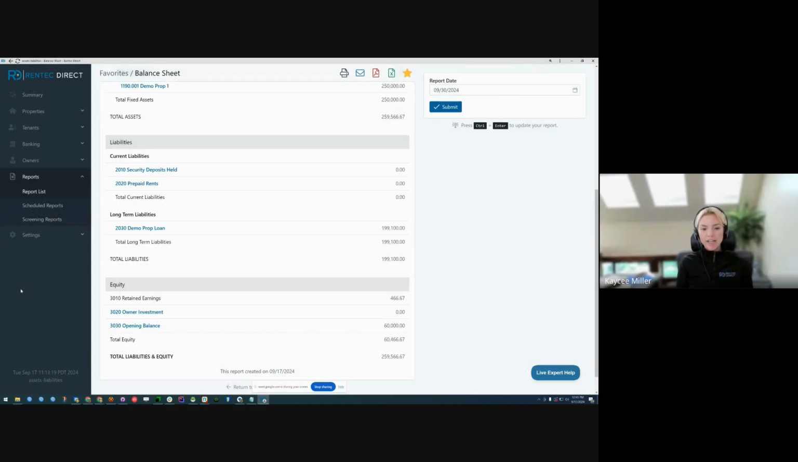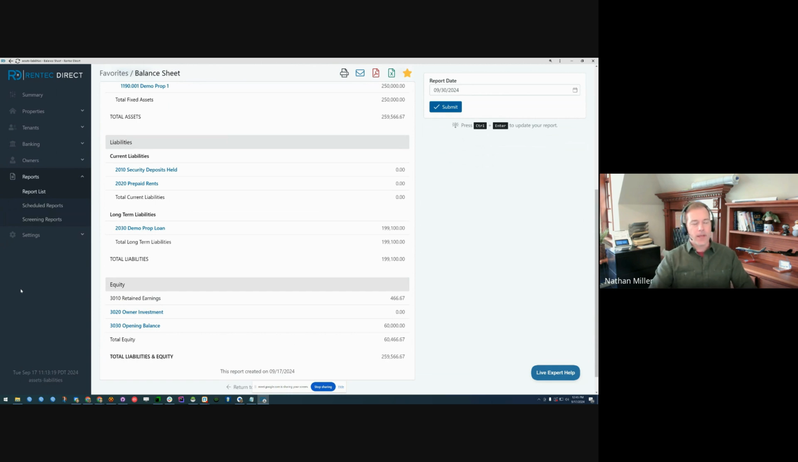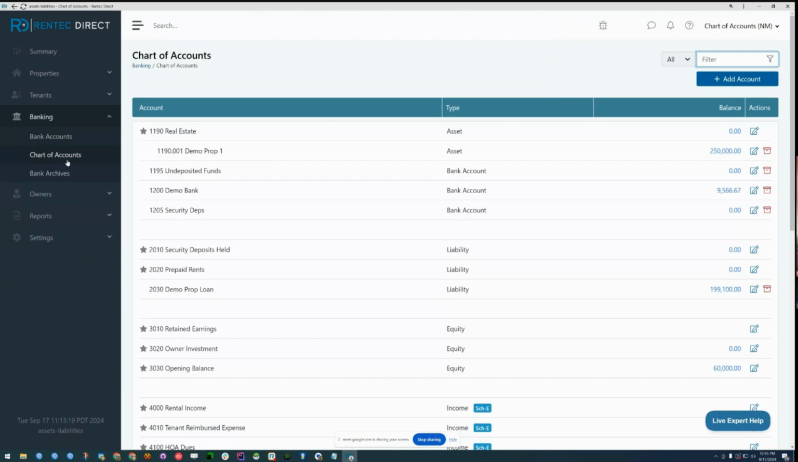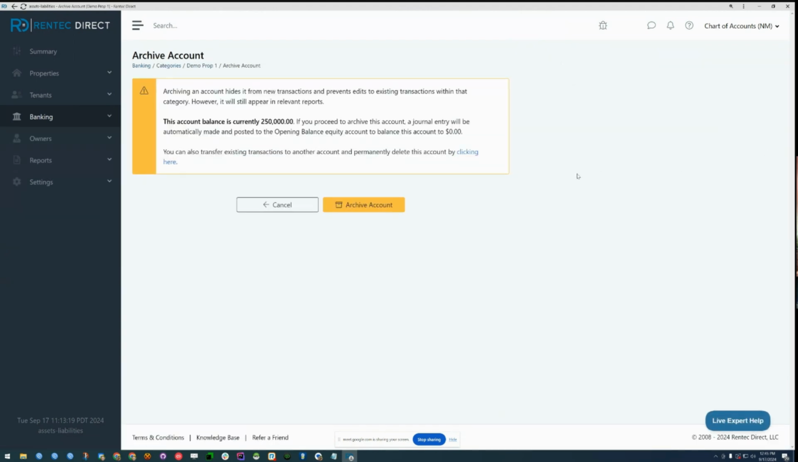I understand we can now archive accounts. Would you mind explaining that a little bit further for us? Yeah, this is a new feature that we added as we were adding in the new chart of accounts. And I'll go back over here to our chart of accounts. Let's just say we didn't intend to create this asset account because it's not our asset. If you're a property manager, you're not actually holding the asset and you just accidentally created it. Well, we can just come in here and we can archive it. You can do this with any type of account that you've created in the system now. We'll archive it, and what has to happen is the system has to always remain balanced. So we had a $250,000 balance in there.